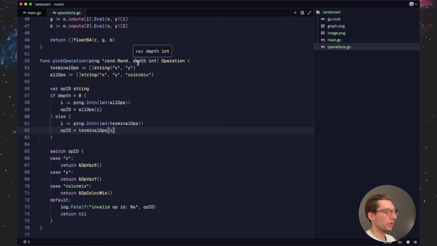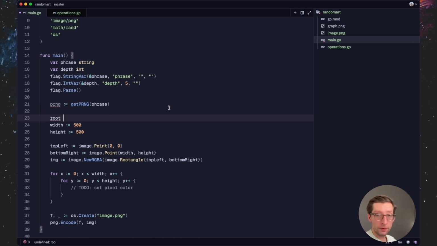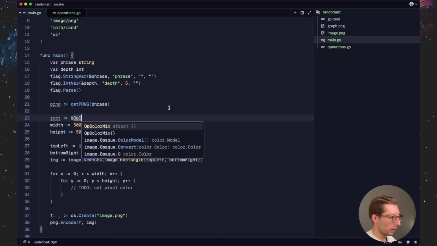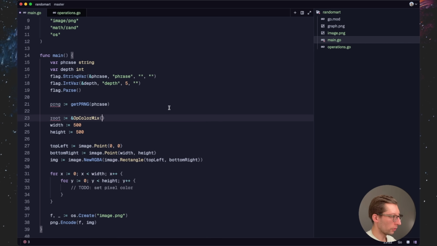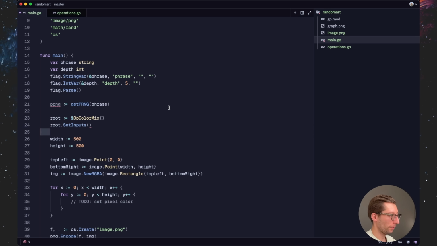So going recursively, as you remember, in the algorithm, we have the initial operation or initial rule. So that would be the root of our tree, and we can just hard code it as color mix. So we always want color mix to be kind of the root node, right? But we need to recursively set the inputs of that node. So we can do root.SetInputs, and here we need to generate them and then do it recursively.